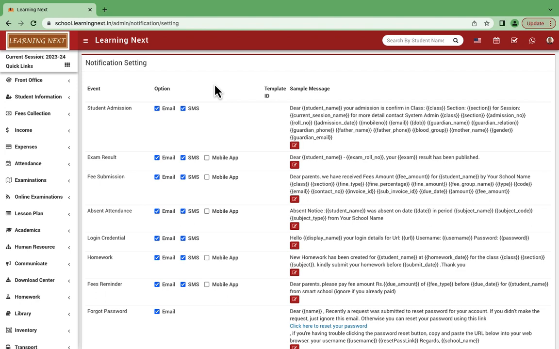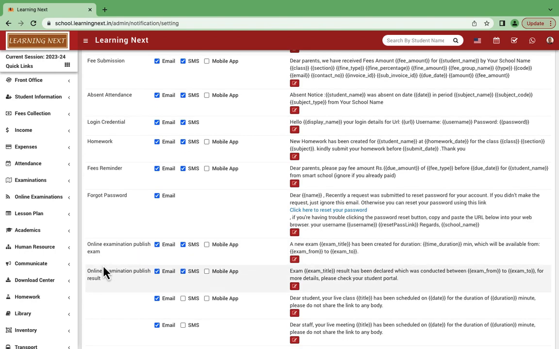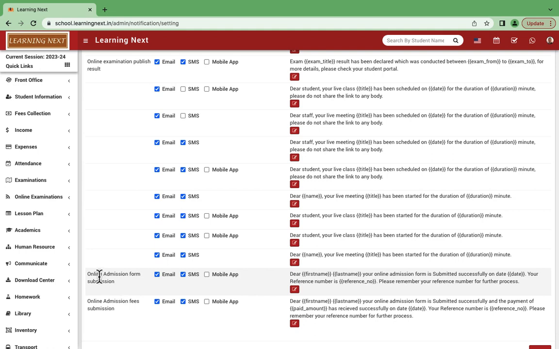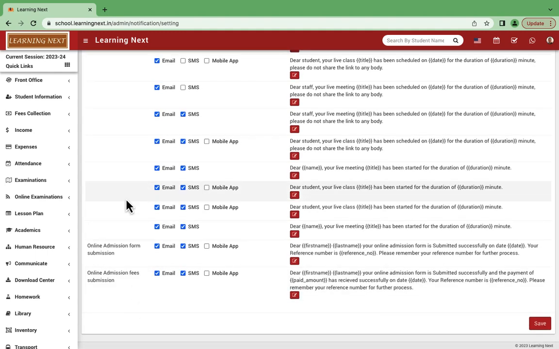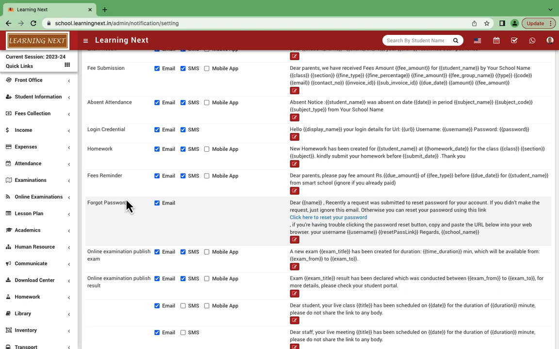There are 20 plus events actually. If I count them: student admission, exam result, fees submission, absent attendance, login credentials, homework, fees reminder, forgot password, online examination publish, online examination publish result. Apart from that, there are multiple events related to the admission of the student and online admission. On all these, we have to send some notification to the concerned person or student as an email or as an SMS, right?